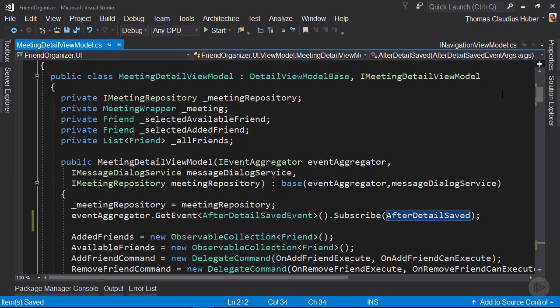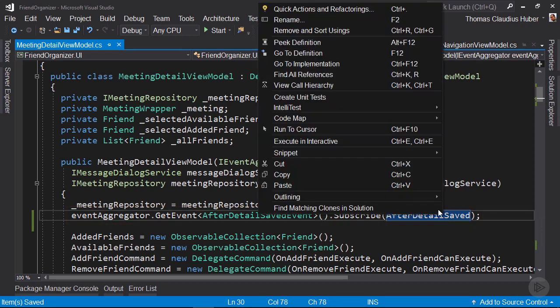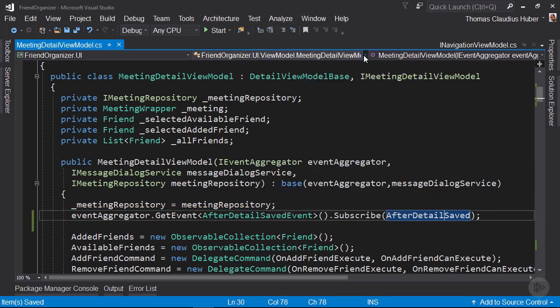Here I've opened the meeting detail view model. In the constructor I have added this line to grab the after detail saved event. I subscribe to that event with the after detail saved method. So let's right click this method and let's go to the definition.